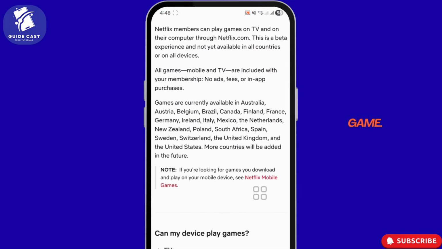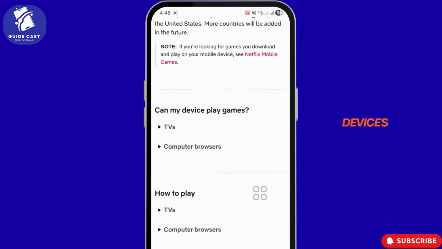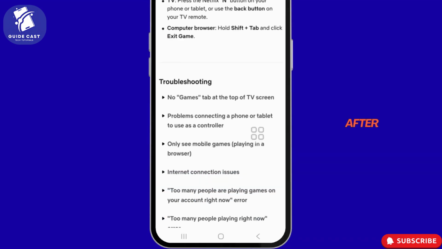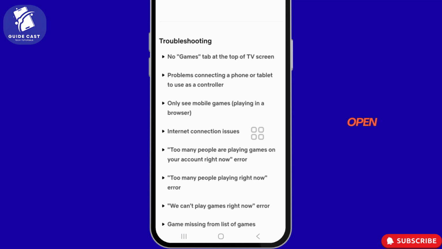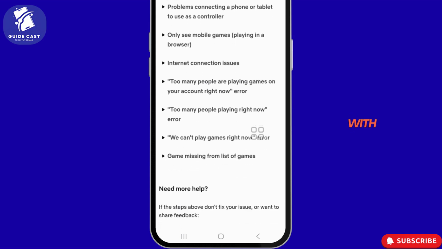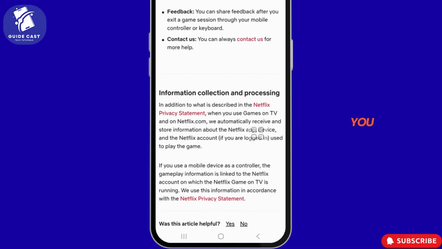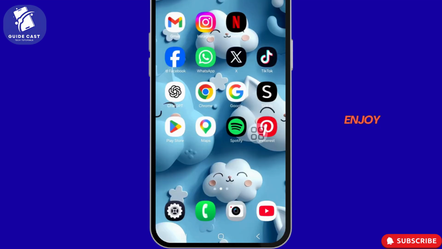Next, select Get Game. You'll be redirected to your device's app store, where you can download and install the game. After the installation is complete, open the game and sign in with your Netflix account if prompted. Once you've signed in, you can start playing right away and enjoy the game as part of your Netflix subscription.